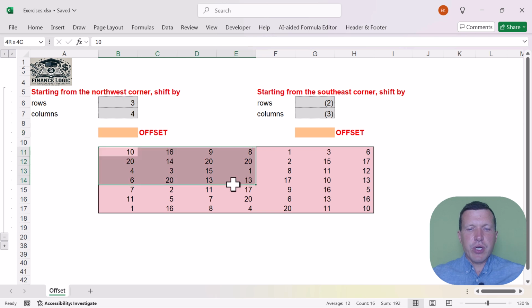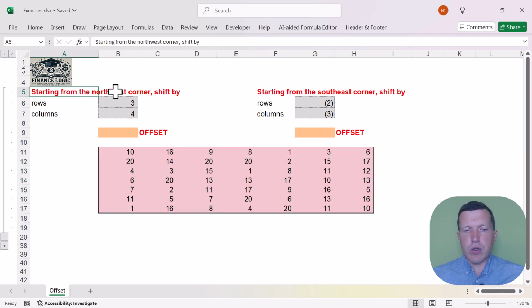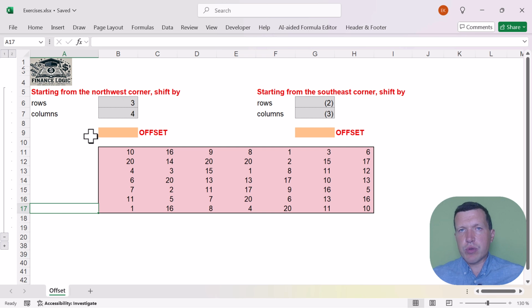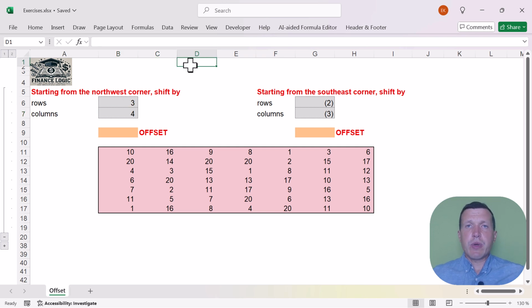So we have a defined array of just random numbers, and we need to start from the northwest corner and shift by +3 rows and +4 columns. If we need to shift by +3 rows, it means that we need to go down, because once we go down, we observe an increasing number of rows in Microsoft Excel. If we need to shift by +4 columns, it means that we need to go right, because once we go right, we observe an increase not in number but in the relevant letter.